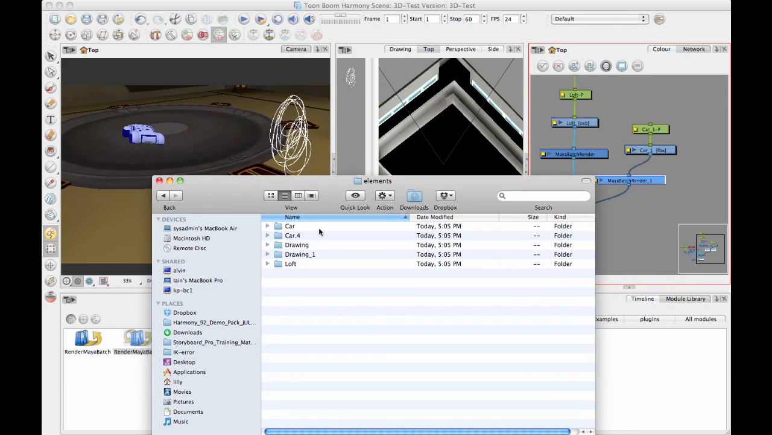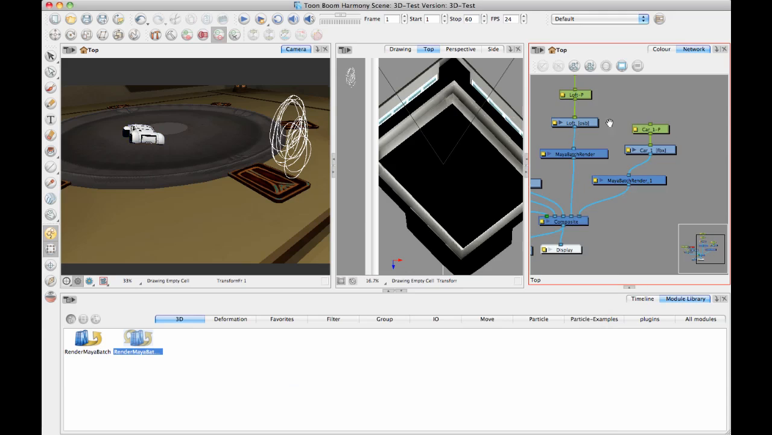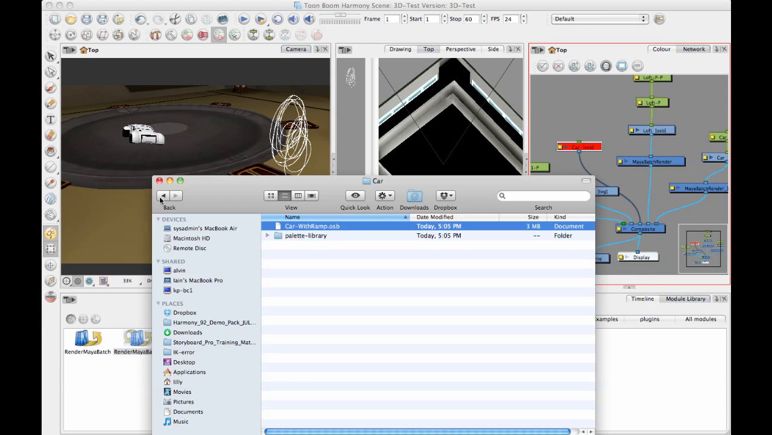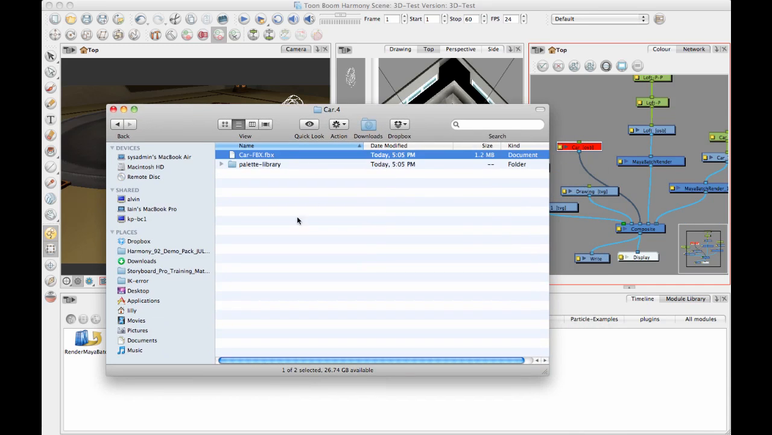Here I've got my car with ramp OSB, which is the one that I've disabled over here. That's not the one I want to use, so I can just exit out of there. And car.4 is the FBX car.